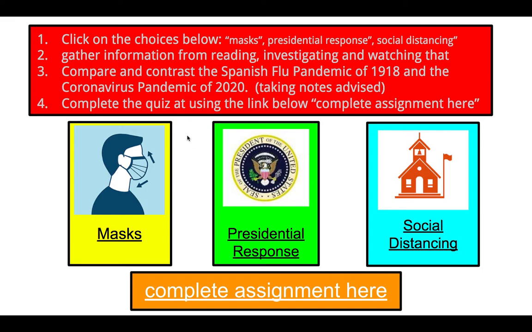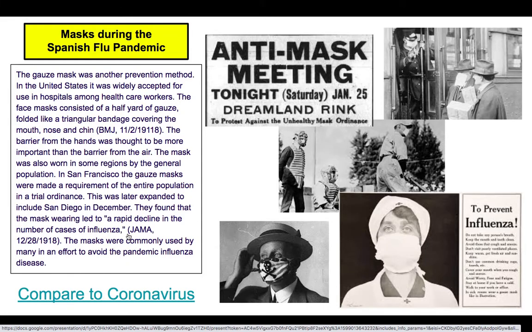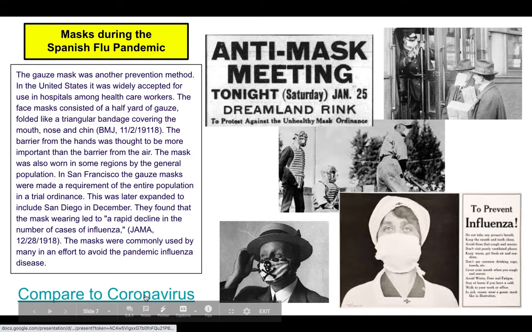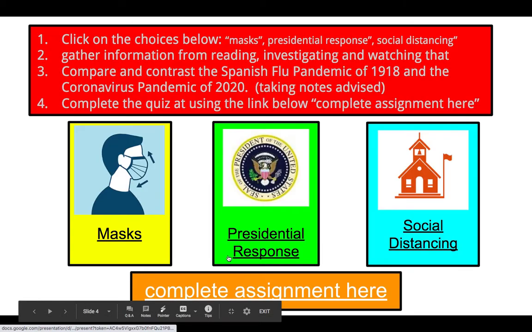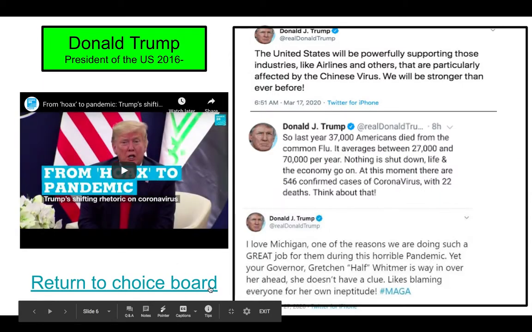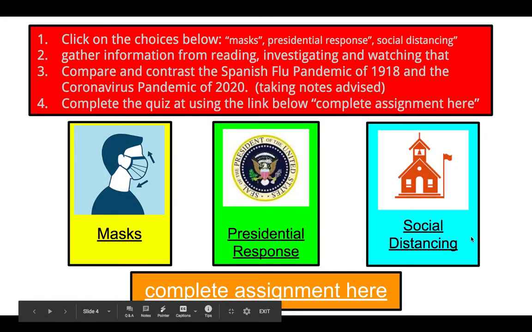At the end, what you're going to do is complete the quiz that's on the link below. The link is here where it says complete assignment here. We'll come back to that here in just a second. As you go through, you're going to be clicking on, finding some information using the pictures and things like that. Then you're going to compare it to the coronavirus and do the same. You're going to return to your choice board, pick the next choice. There's videos here, there's information. You're going to go through, read some of these primary sources to get an idea of what you got. Then it'll bring you back to the choice board.